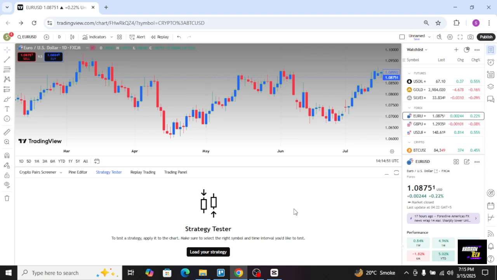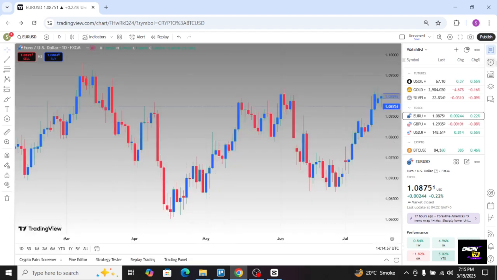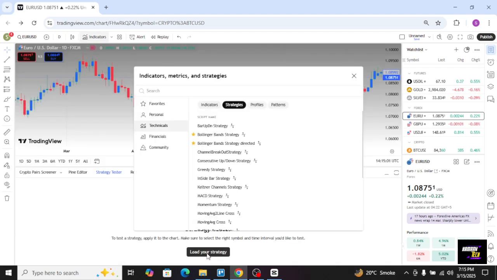So make sure you are logged in, and here you will see the strategy tester. Simply tap on it to load my strategy indicator, and here is the indicator option. I will tap on it. From here you select the indicator you would like to use for the ratio bars. For example, I will tap on advanced decline ratio bars.